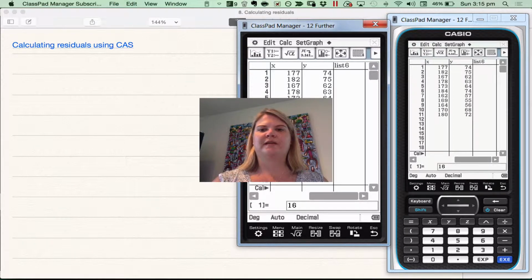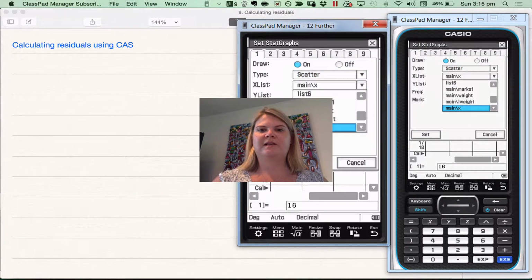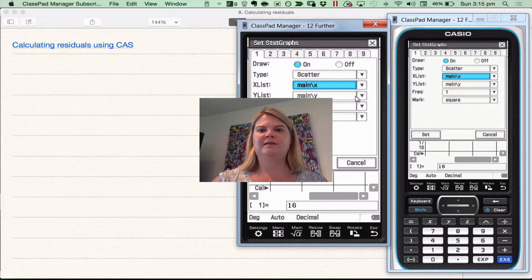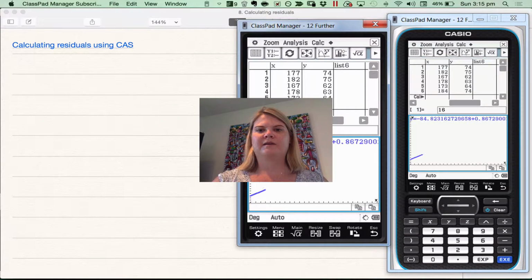Once you've got the data in, you need to make sure you set a scatter plot first of all, and choose your X list as X and your Y list as Y. Frequency 1, click set. Then we can have a look at the scatter graph. And yours won't have a line through there yet, that's completely fine.